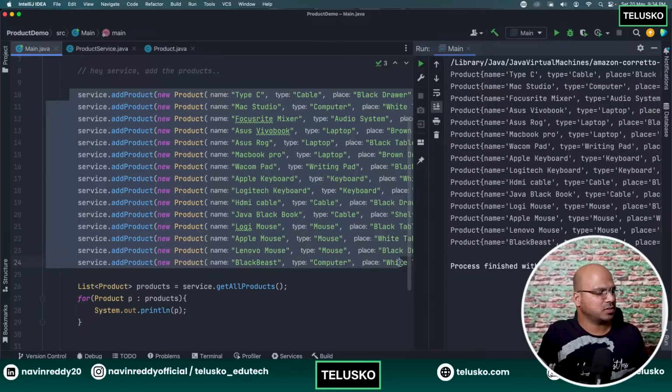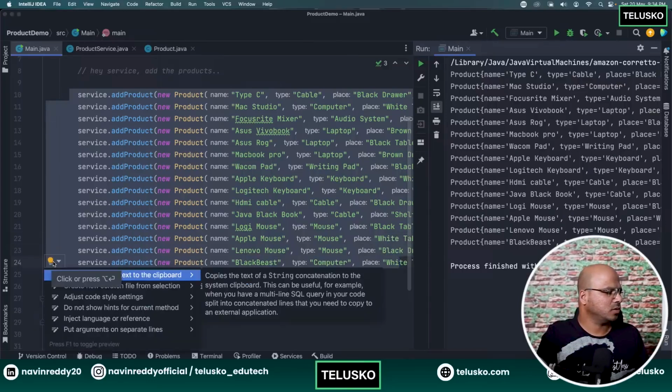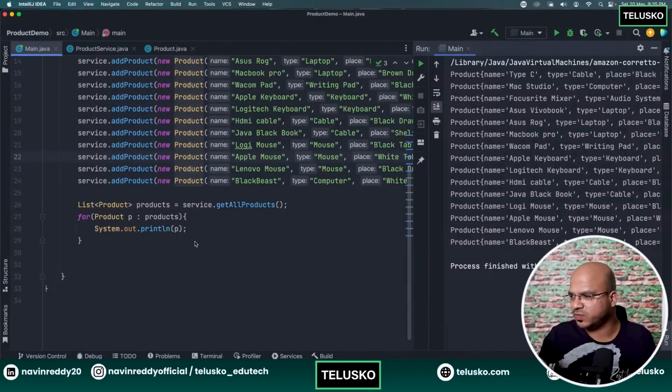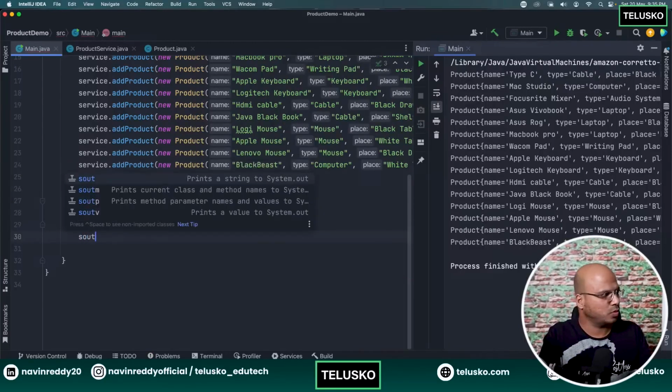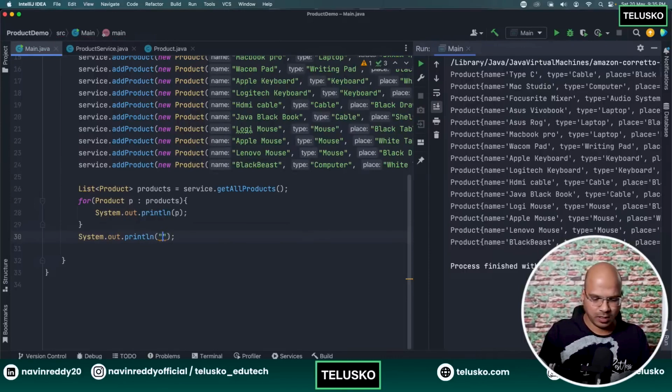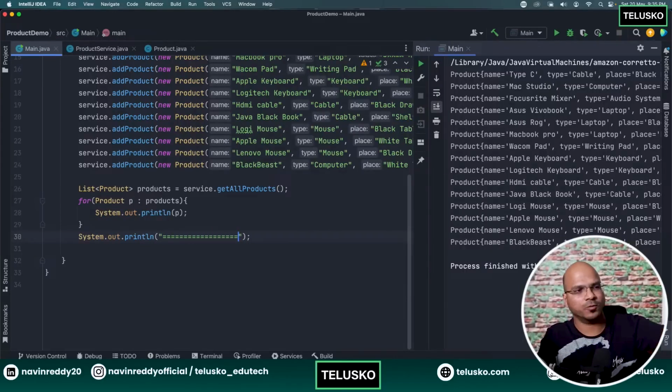This number of products. There should be a way to minimize it. Yes, in this 10 days, we are also going to see examples of Hibernate. Okay, cool. So once we have printed everything, what next? What I want here is, let me just print the line here so that we can divide the output, right?